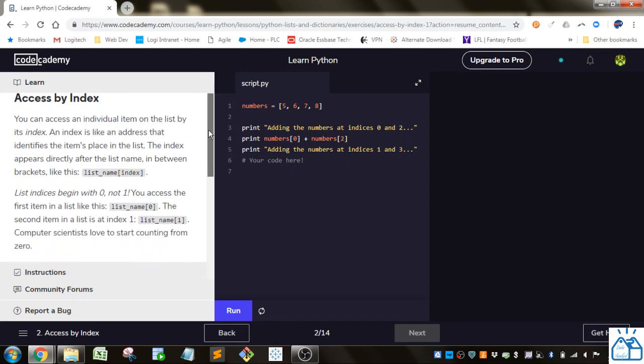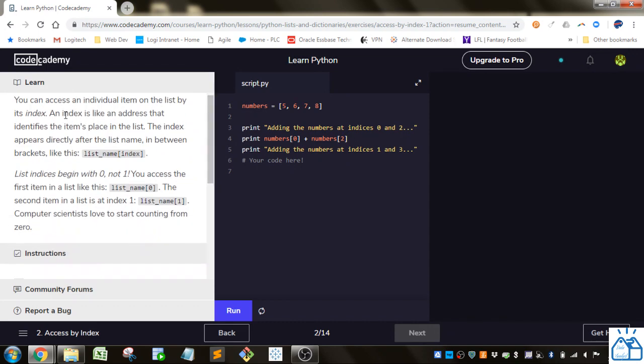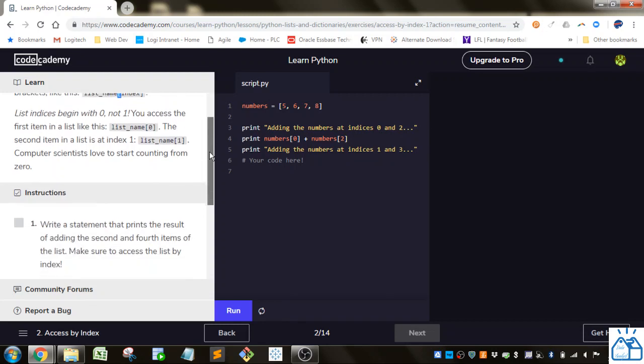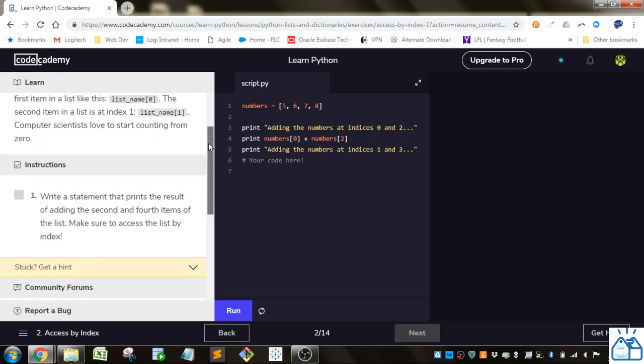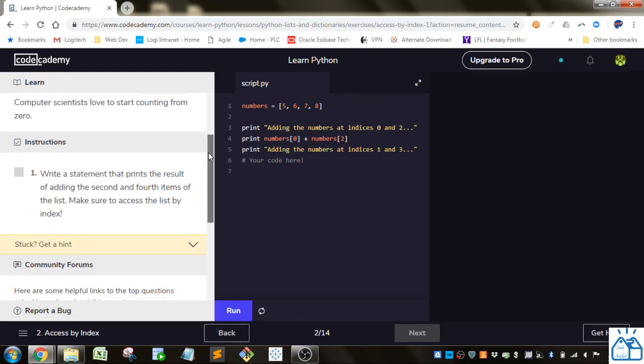Access by index. You can access an individual item on the list by its index. An index is like an address that identifies the items placed in the list. The index appears directly after the list name in between brackets like this: list name, opening bracket, index, then closing bracket. List indices begin with 0, not 1. You access the first item in a list like this, so whatever the list is, bracket with a 0 in it. The second item on the list is at index 1, and so on. Computer scientists love to start counting from 0.